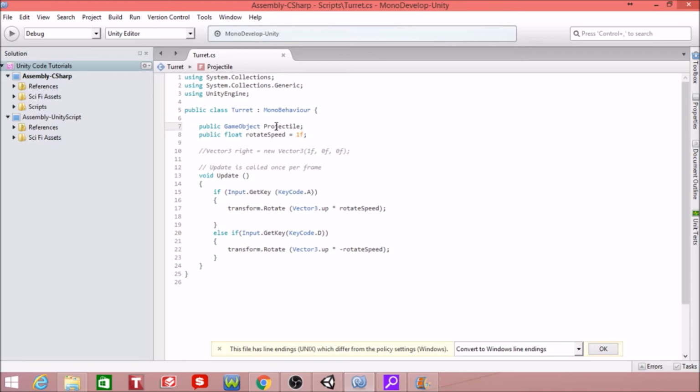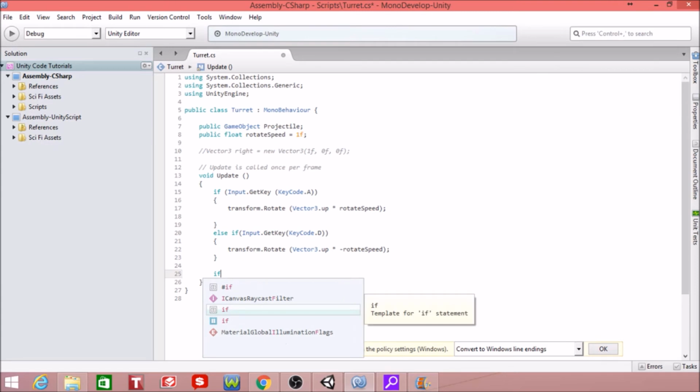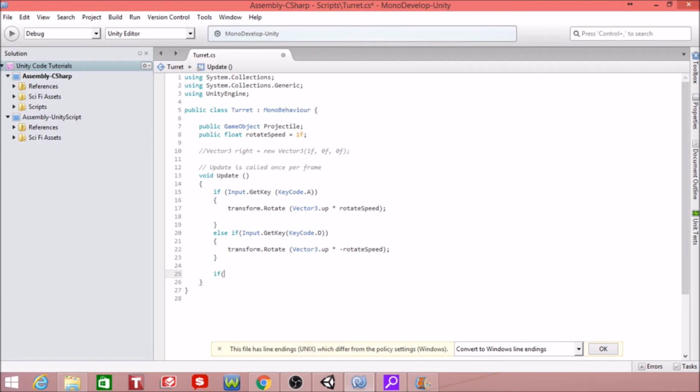So what we want to do is create instances of this projectile when you hit a certain key. I'm going to hit enter a couple times. This isn't going to be an else if because I want it to check for this every frame. So let's say if. So every frame it's going to check for this. And if this isn't true, it's going to check for this. But it's also going to check for this no matter what. Whether this is true or not, it's going to check for this, because this isn't an else if, this is just an if.